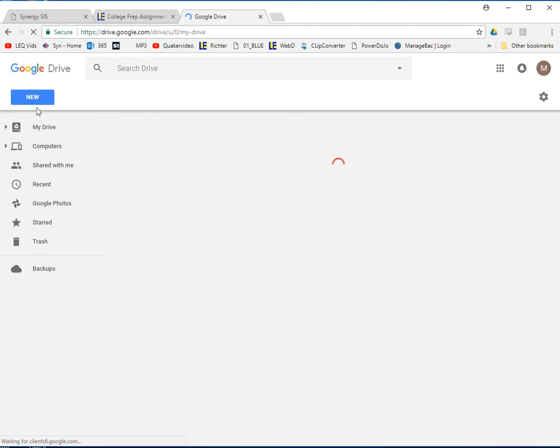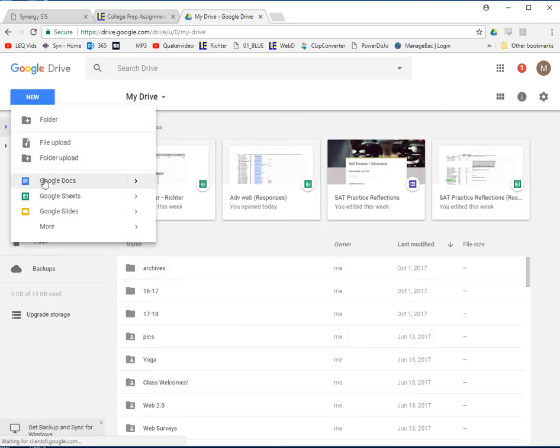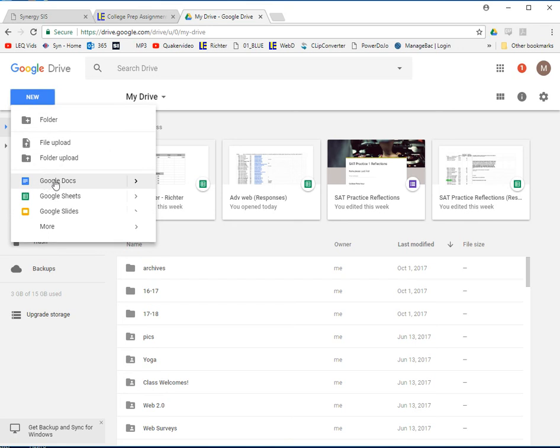And when you come onto Drive, then you want to say, I want to make a new document called a Google Doc. Google Doc is like Microsoft Office. That's like the word processing. Google Sheets, that's like a spreadsheet. Google Slides, all that stuff.